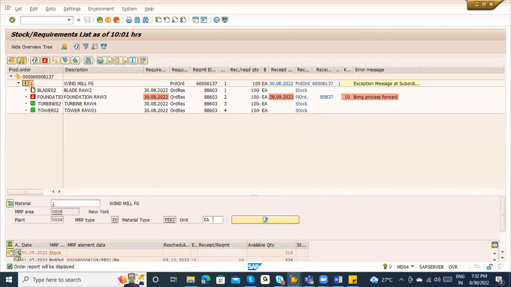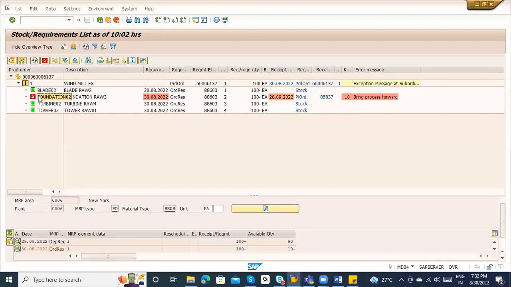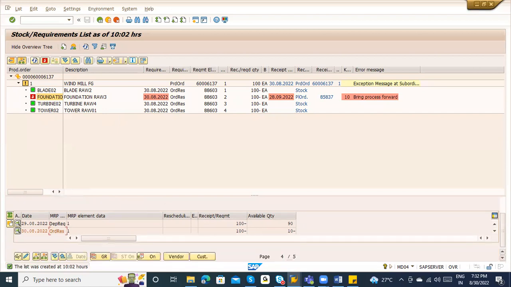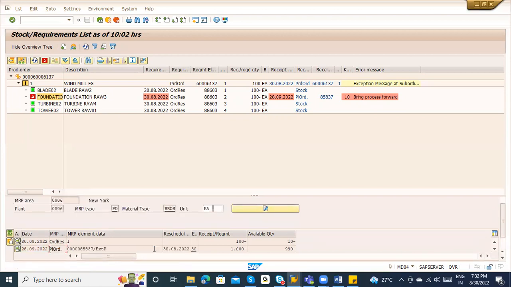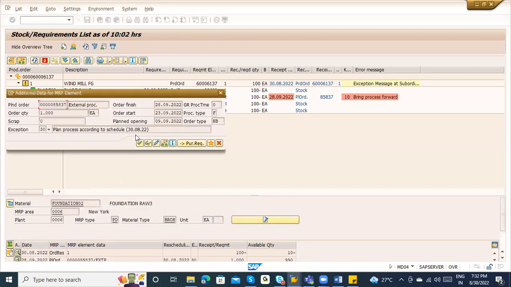See here, for preparing the FG1 product, we need raw materials like this product, this product, this product and this one. So four components are required. I can see the structure for the FG product, what components are required, and the availability of stock also. Again, there is already an order request that somebody created. From here they can proceed with the plan order and convert this plan order to a purchase requisition.